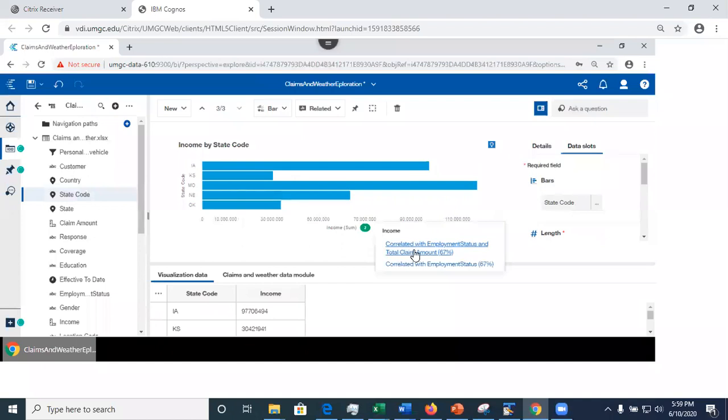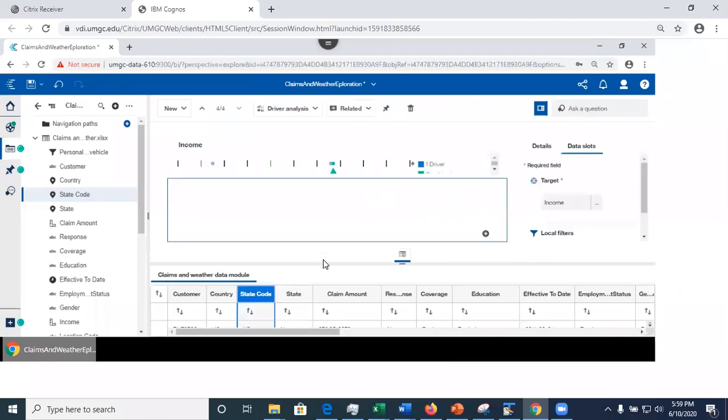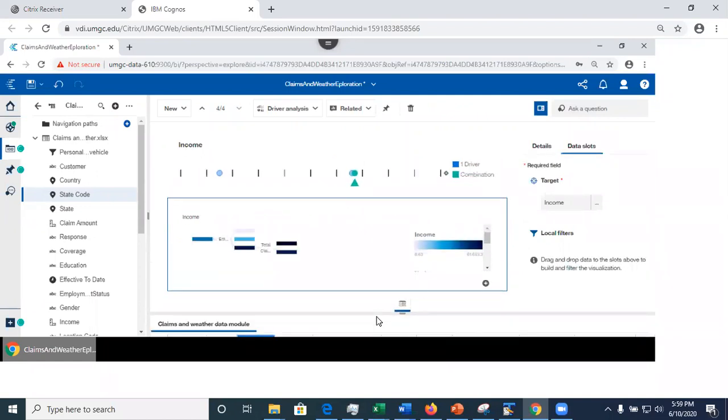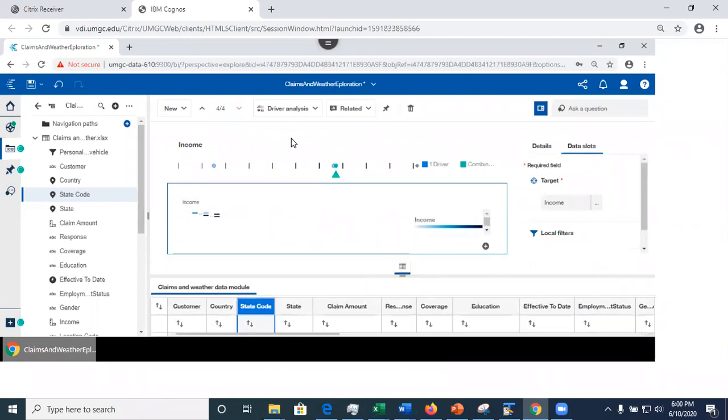See this? It's showing me that employee status and total claim amount are correlated. What I could do is click on this and it would add the key driver analysis. Do you see that? I can click on it, and it's gonna give me another visualization, okay? And we're gonna get to key driver analysis shortly. But whenever you see that green bubble, you can click on it, and it's gonna build another visualization. The green bubble suggests that there is a correlation between what you're looking at. In my case, I was looking at the income rate.